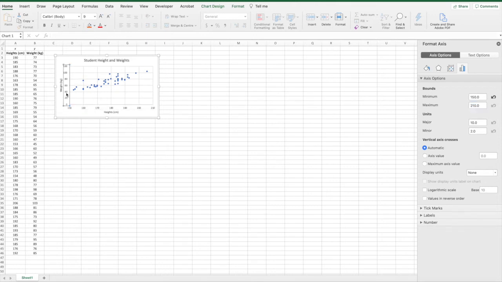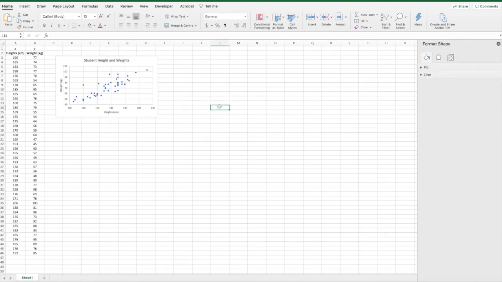Now we could do the same thing for our y-axis with our weight. There's no need for our weight to start at 0 because no one's going to have a 0 weight. So we could start it at 40, and then it automatically adjusts to 110. Again, that allows us to get a better picture of the data because we're cutting out some of that dead space that we don't need in our scatter plot.